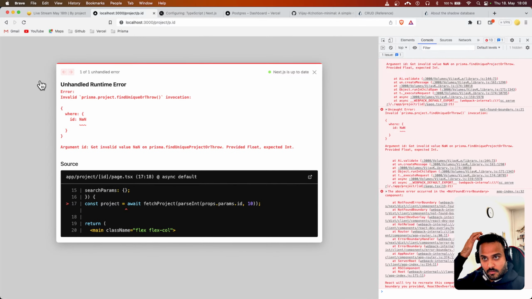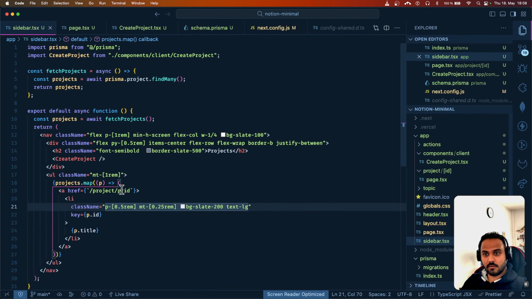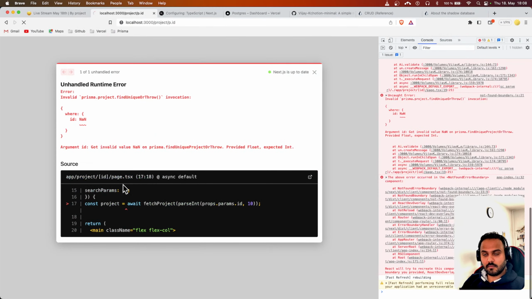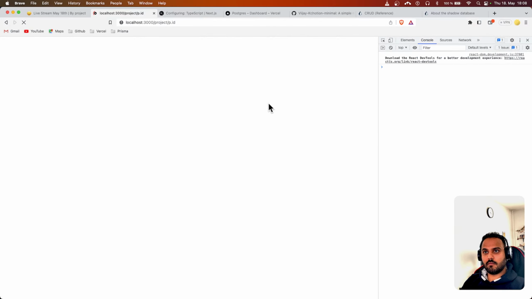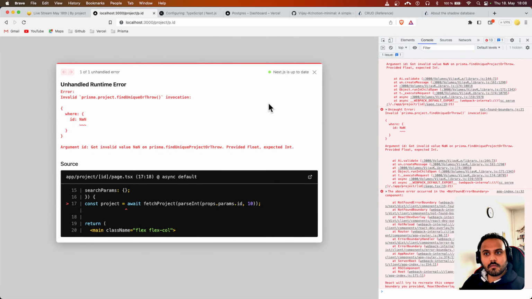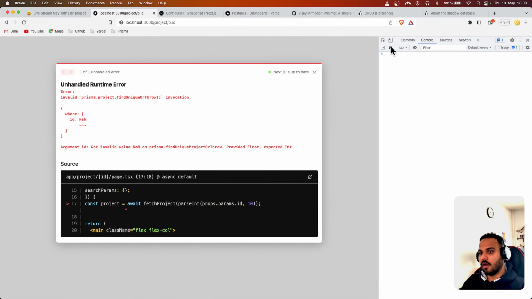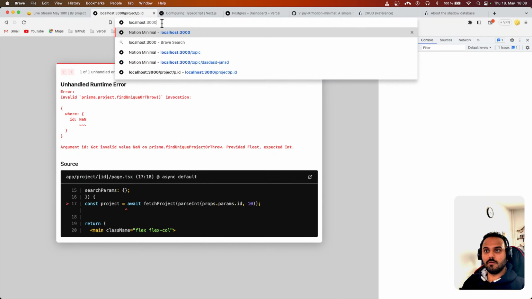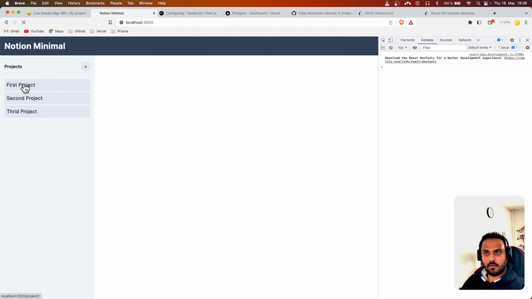What is happening? ID is NaN. What is this? P.id? That looks wrong. Oh my bad. NaN again. This is wrong because the route is wrong. Okay.